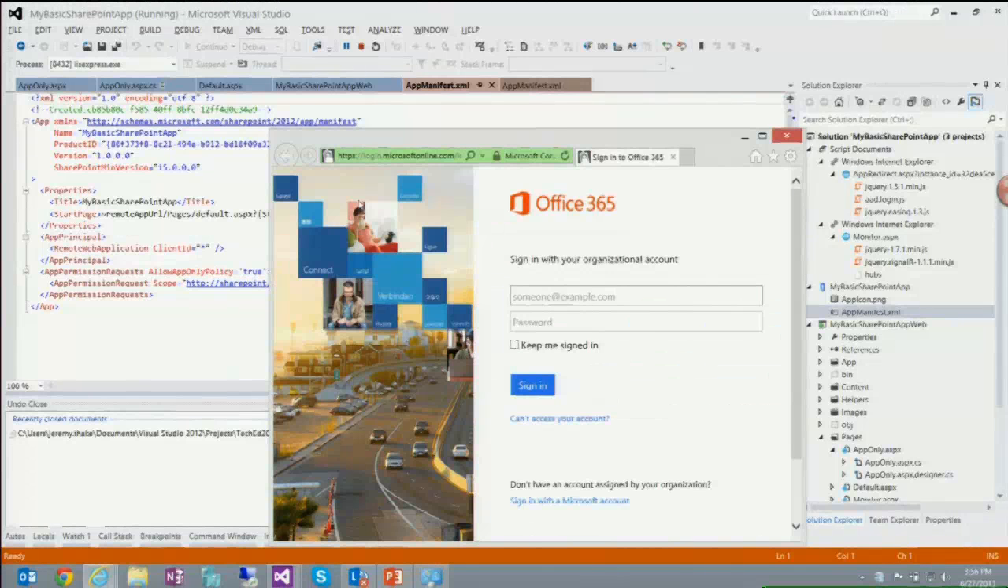So I'm just going to log in to this environment just to show this demo.